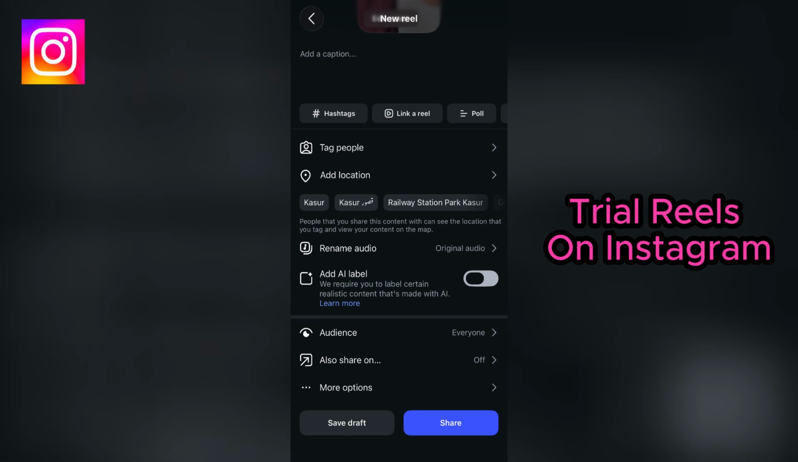Scroll down on the sharing screen. Under Audience, you may see the Trial Reels option. Tap on it to select the Trial Reel feature. Enable the Trial Reel option and share your reel.